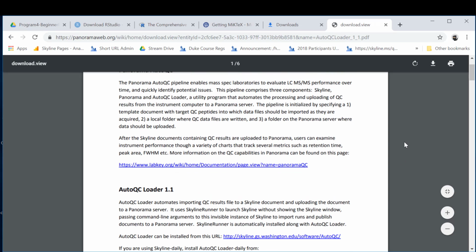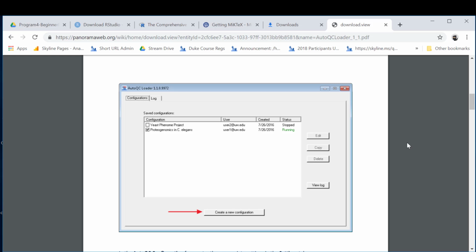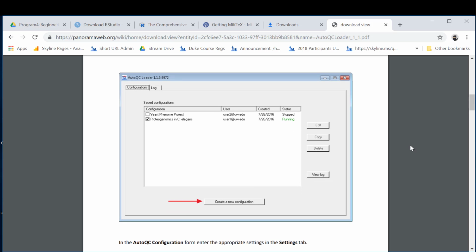So the tutorial does a really good job of telling you how exactly to set up. But I want to show you just what it looks like.